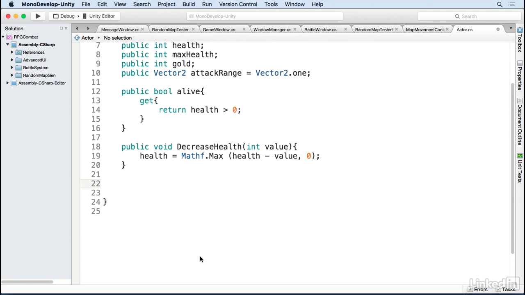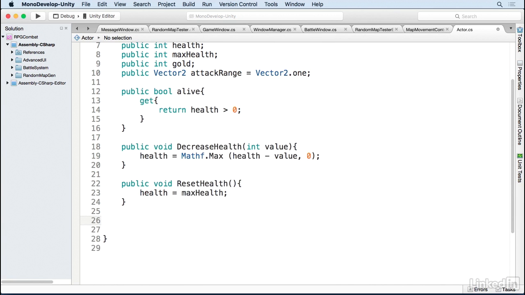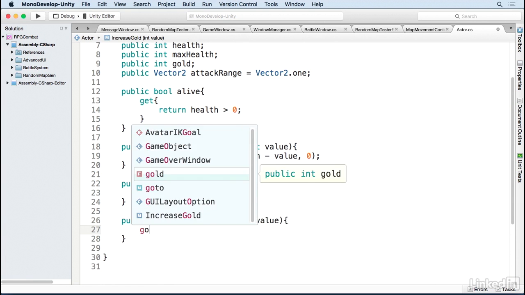Next, we'll create a method to reset our health. We'll make this public with a return type of void called ResetHealth. Here, we'll simply set the health equal to the maximum health. And finally, let's create a new public method with a return type of void called IncreaseGold. We'll supply an int called value. Here, we'll simply add value to our gold field.